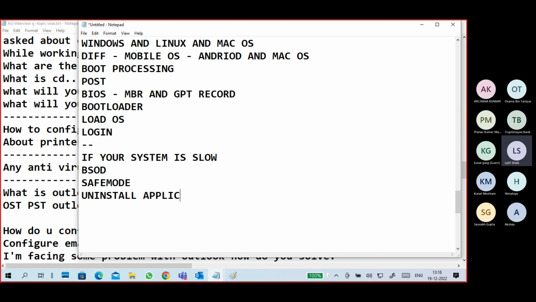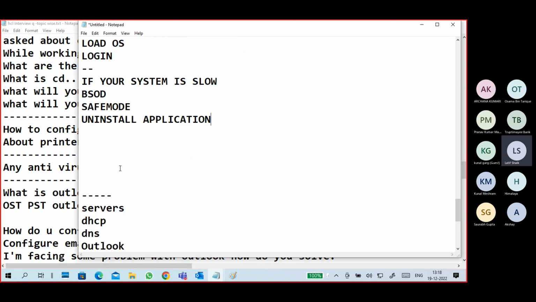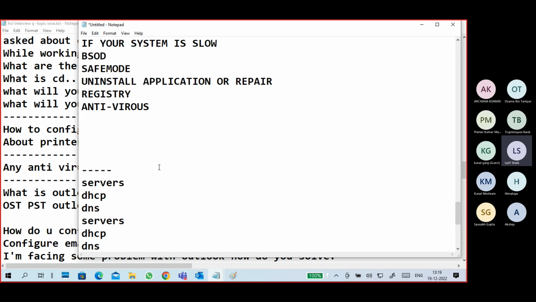Install application, not uninstall application, or repair. It means if an application is not working, what do you do? Either you choose repair, and if there is no repair option, then we will uninstall and restart. What is registry? What is antivirus? What kind of antivirus are you using in your system?